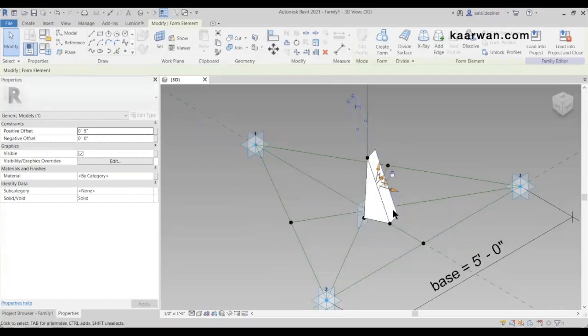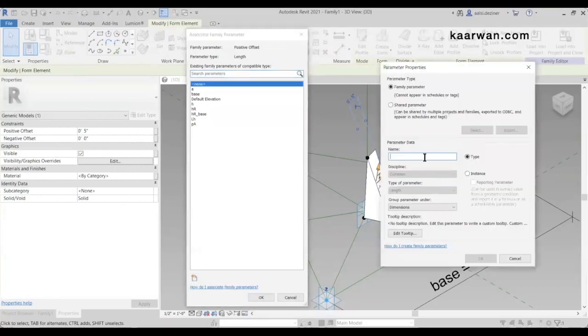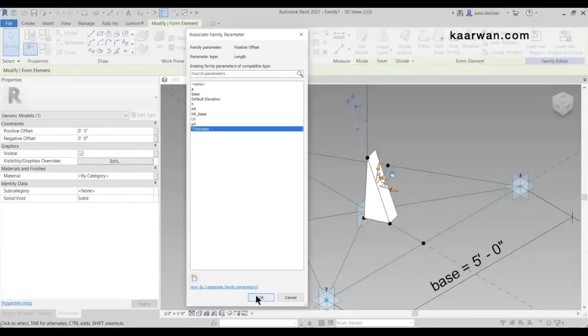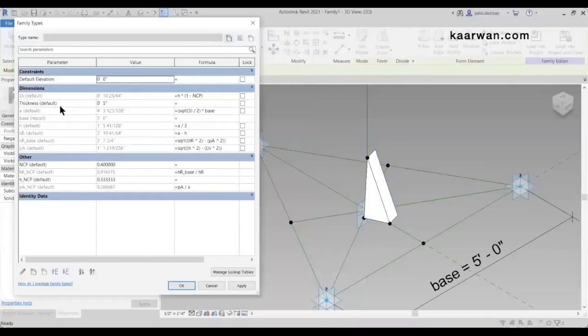So go to properties. Okay. Positive offset. We can add a new parameter there. So click on new parameter and call it thickness. Okay. Now make sure you make it into an instance parameter and say okay. All right. Now you can go to family types and set the value for thickness parameter. Let's keep it at 1/4 inch.